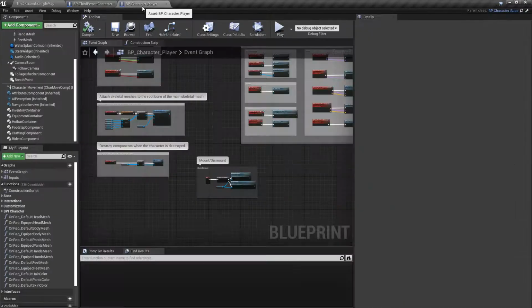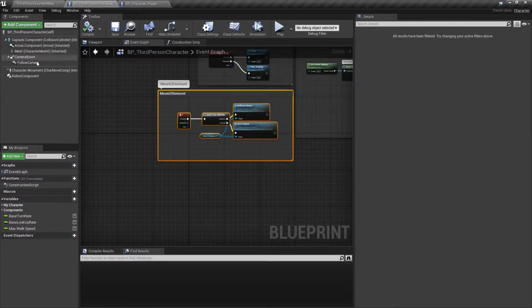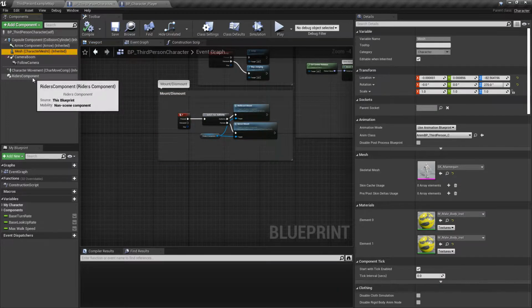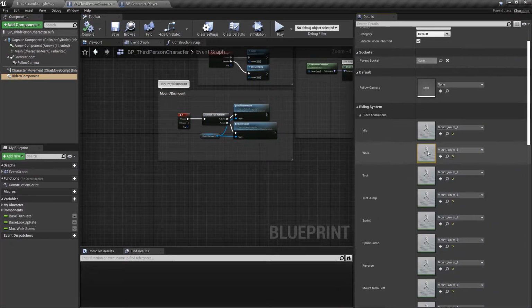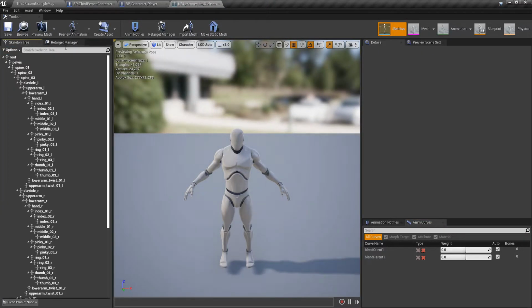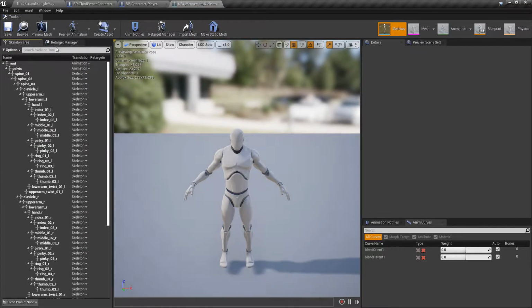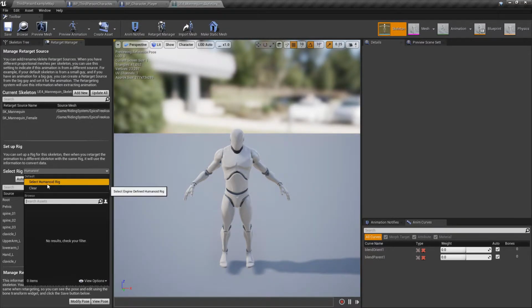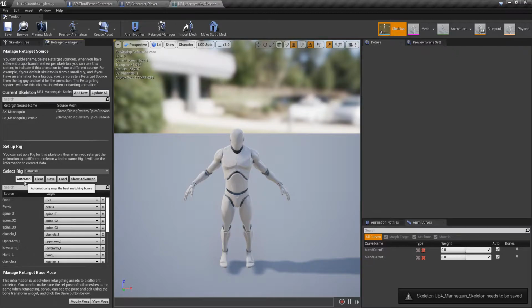So what you want to do is go to the animation. We're going to pass over this animation. This is the longest process, actually. If I open the mount animation that was included, very simple, straightforward mount animations. Go to skeleton, make sure to select humanoid rig, click on auto map. All right, so this is set.